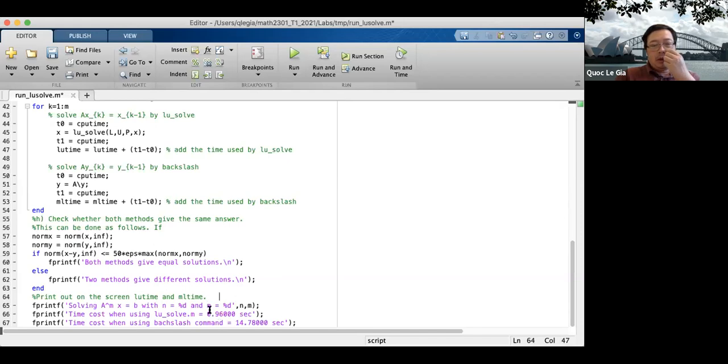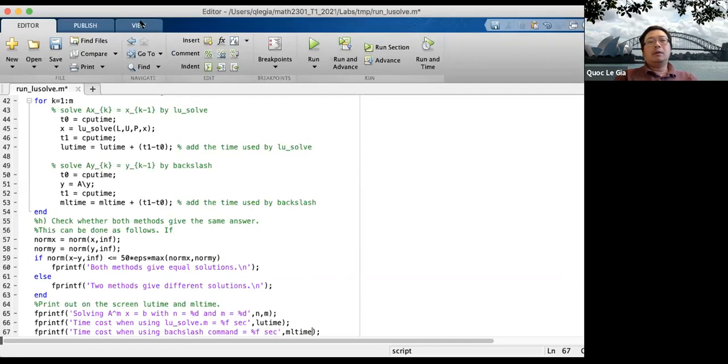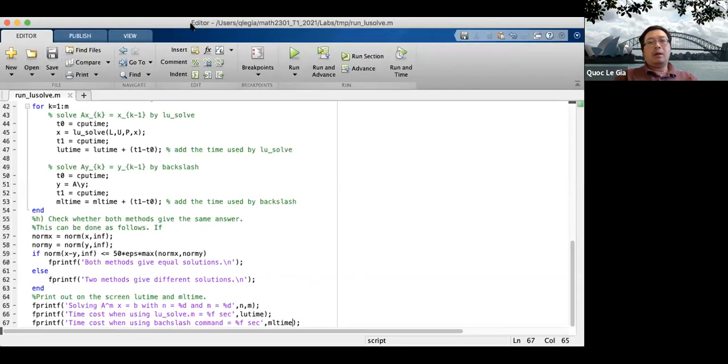So here, I want to print out a floating number, and that floating number corresponds to the LU time. And here, I put in a percent %f for the floating number, and this is the ML time. Okay, and that's it. So that is the program. Now let me run it.